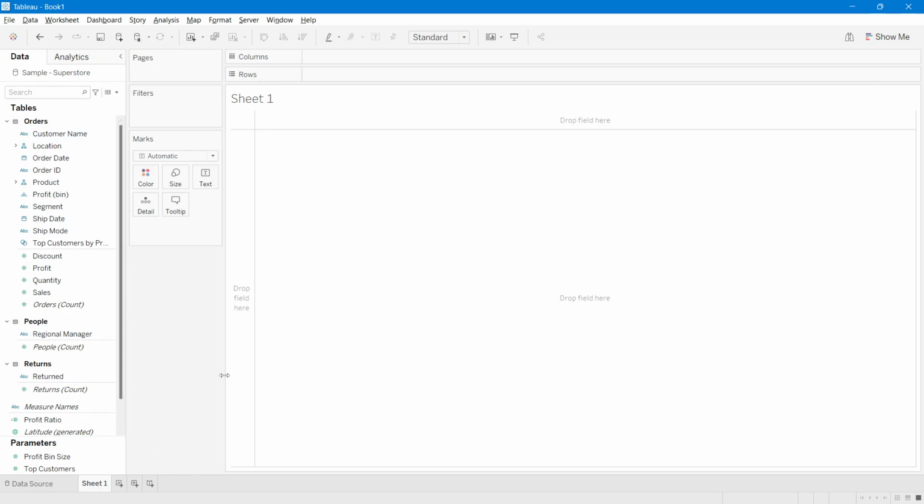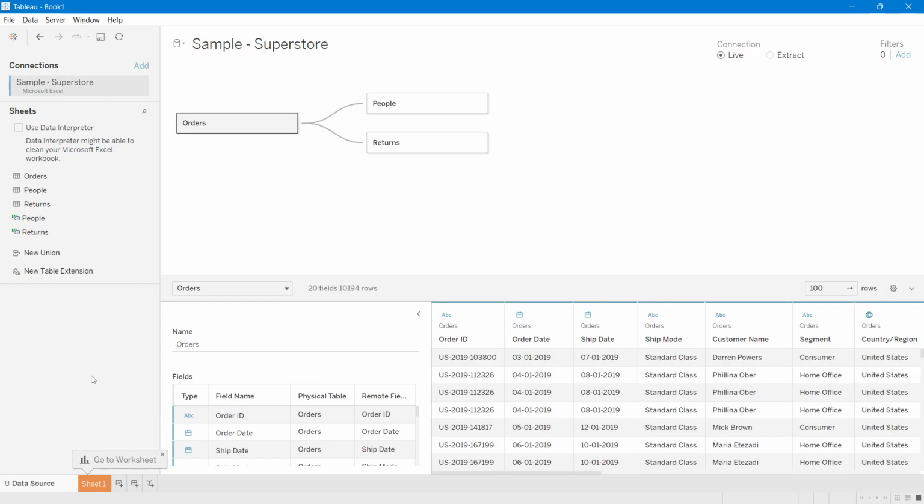But before opening the sheet, let's see the data source. You have an option here, at the left hand bottom corner, called data source. So just click on this. It will show us the data source page.